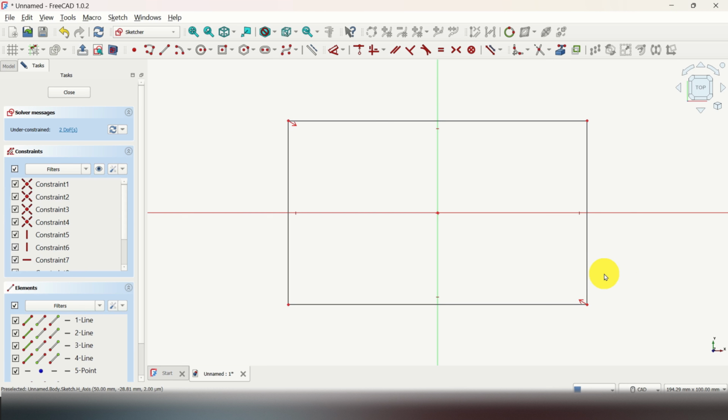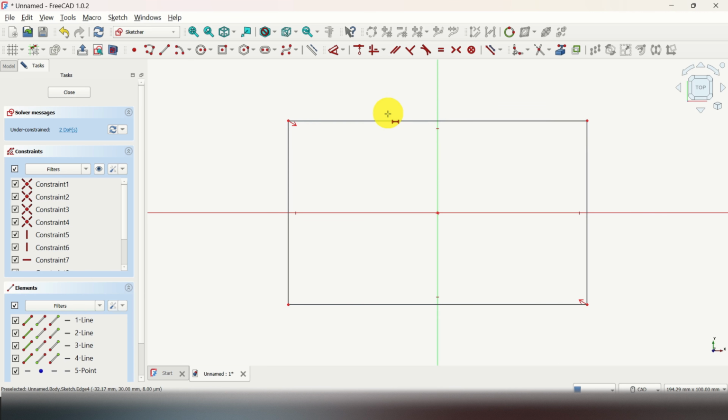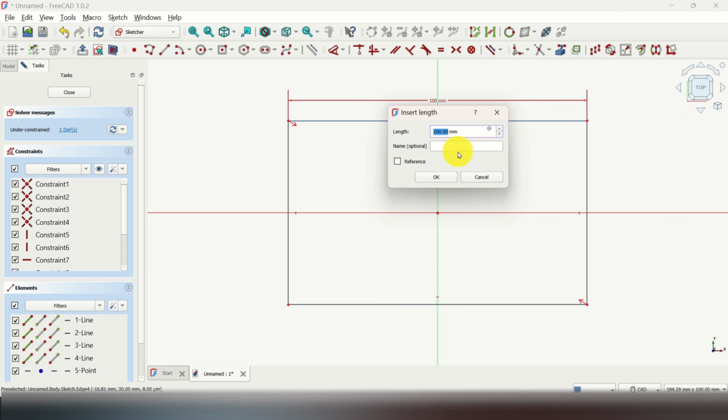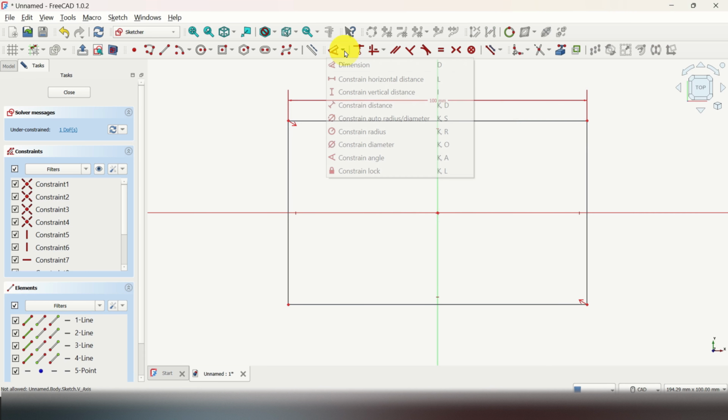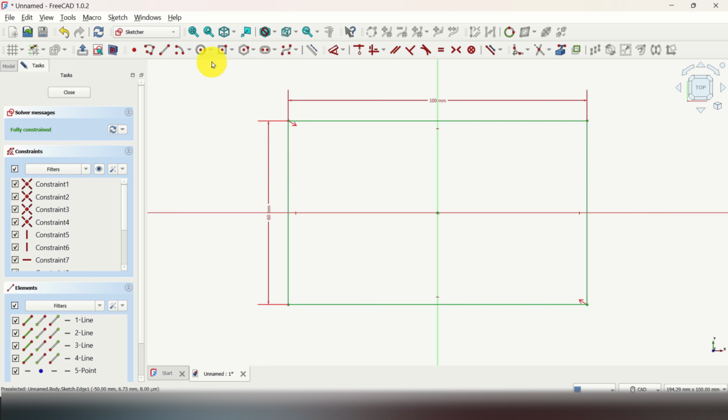Next, let's constrain the dimensions of this rectangle. To do that, find this icon or expand any of these options over here, such that you see this icon, click here, and click on constrain horizontal distance, click here and enter 100, then repeat this, click here and click on constrain vertical distance, click here and enter 60. And that's it. And then let's do the right click. Next, let's extrude this object, but before we do that, let's add a hole.